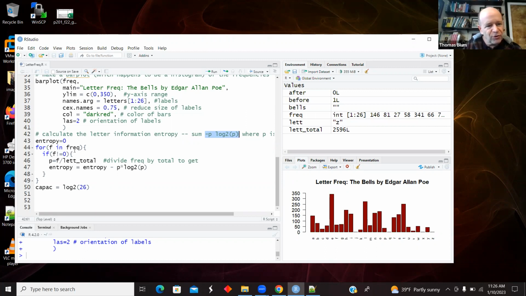So I'm looping over my frequency array. I'll call an individual frequency an element of this vector. I should call it a vector if I'm doing R. An element of this vector I'm calling F. If F is not equal to 0, I'm calculating the probability P by taking the frequency and dividing it by the total number of letters. And then I'm taking whatever entropy I have so far and subtracting P times log 2 of P.